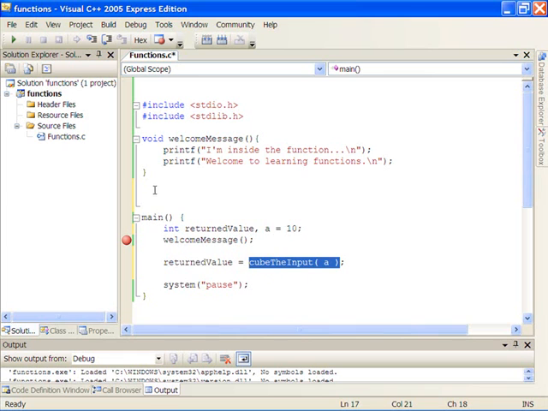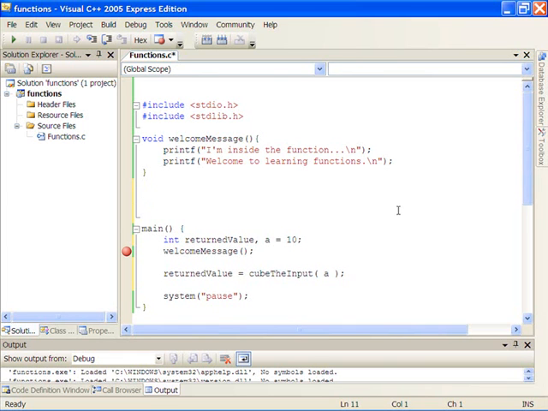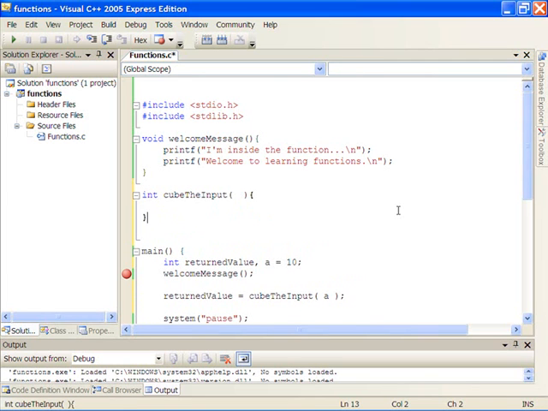Let's define the function first, and then we'll go and see how it works. So the return data type in this case is not going to be void. It is going to return something useful, and its return type will be int. Now the name of the function is cube, the input, and now we're going to define the parameter list. The parameters to the function are what gets passed in, so the parameter list needs a data type as well. So I'm going to say this function is expecting the user or the caller to give it an int.